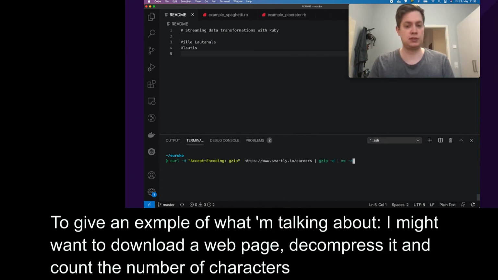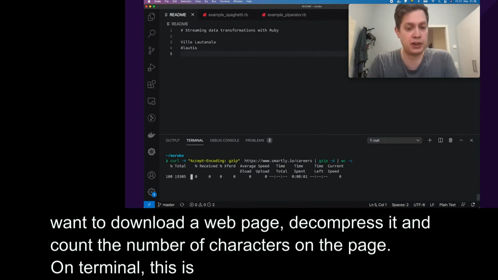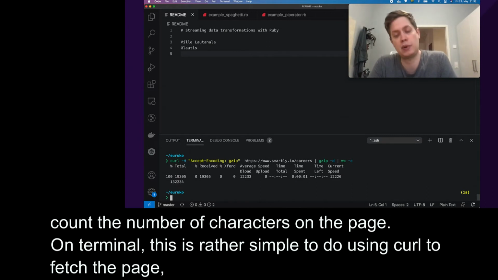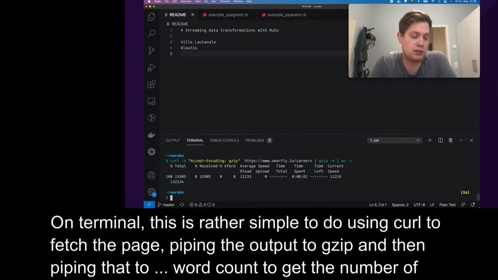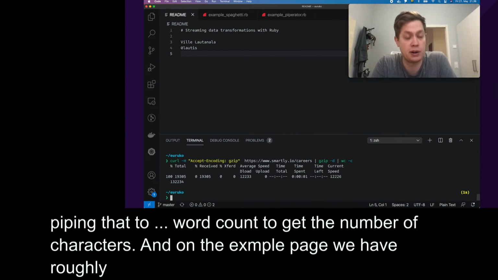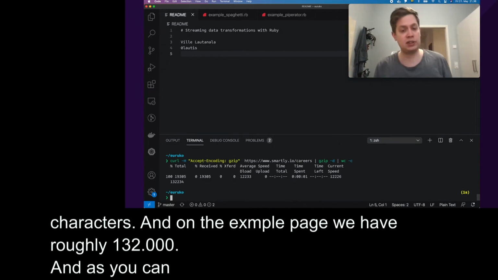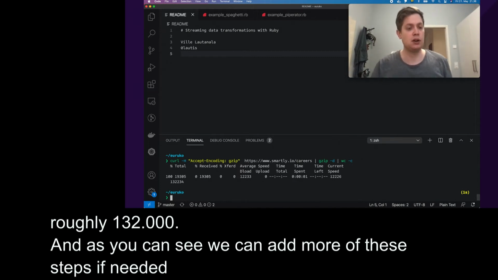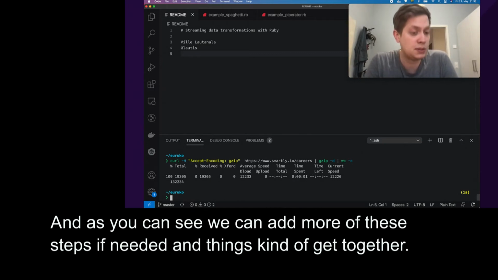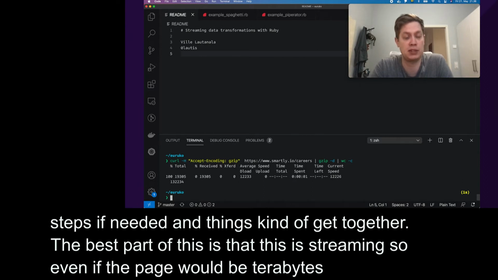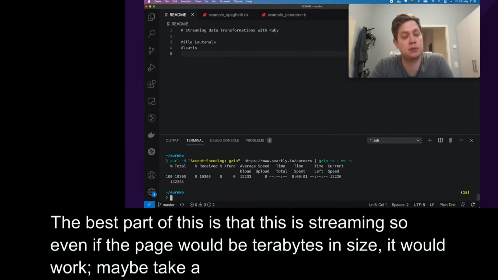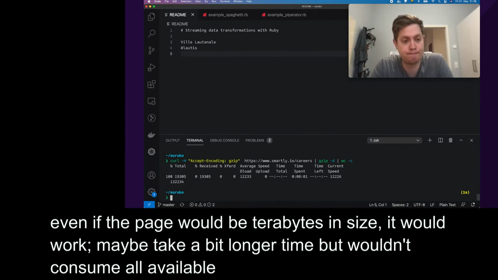On terminal, this is rather simple to do, using curl to fetch the page, piping the output to gzip, and then piping that to word count to get the number of characters. And on the example page, we have roughly 132,000. As you can see, we can add more of these steps if needed, and things kind of get together. And the best part of this is that this is streaming, so even if the page would be terabytes in size, it would work, maybe take a bit longer time, but wouldn't consume all my available memory.